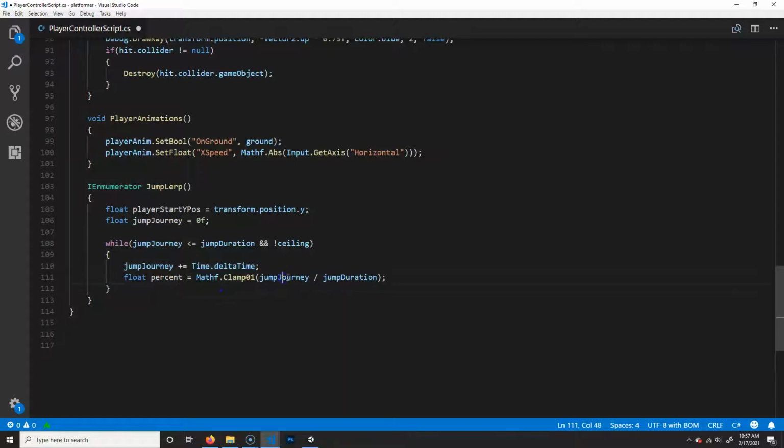Then down here, we're going to say, okay, what percentage of the jump journey are we in of the full jump duration? Just look at this as a fraction. We are this much over this, because our total is going to be jump duration. It's going to take 3 seconds. But how far along are we in it? That's all this is doing. We're just loading it in as a percentage. That's all that is.